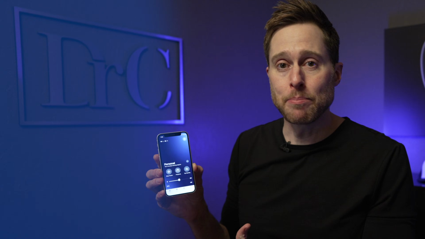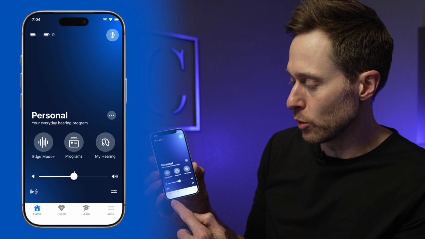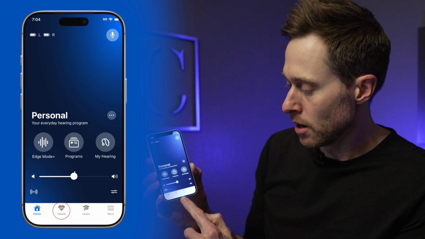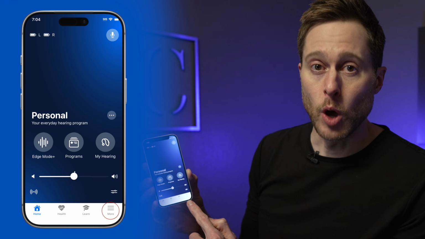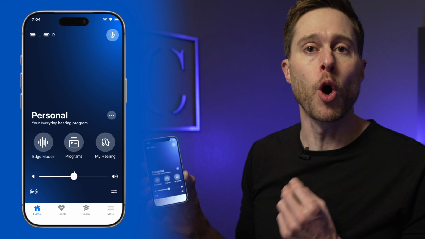Now, the Android version of the app and the Apple version of the app are very similar, but let me go ahead and show you this on my Apple device. Once we open up the MyStarkey app, the home screen is what it comes into. And if you look at the very bottom here, we can see that we have a home button, a health button, a learn button, and a more button. Now I'm going to take you through each one of those different pages, but let me show you everything that you can do on the home screen first.